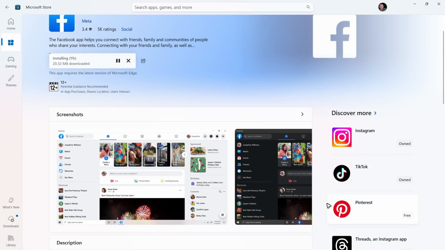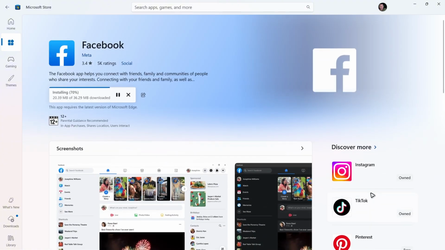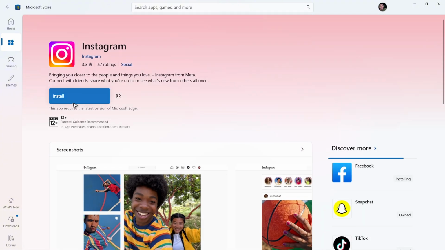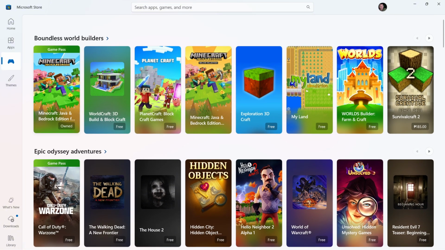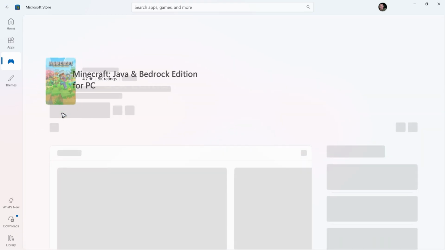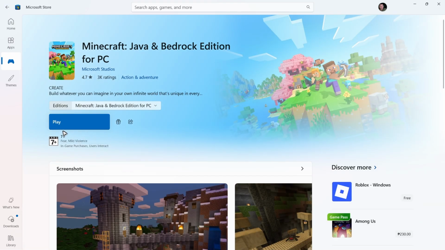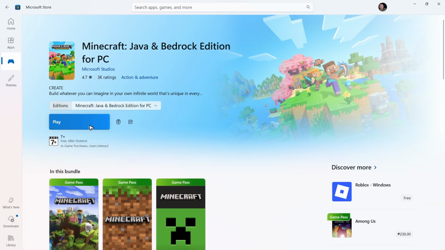For example, you'd like to download Instagram. So just click on it and click on install. And if you want to download some games, go ahead over to the gaming tab right here at the left panel. Click on it. And then just go ahead and find some games. For example, I have here Minecraft. So it says here owned. I can just easily click on install right here and then just hit on play. And as you can see here, I already have it installed.